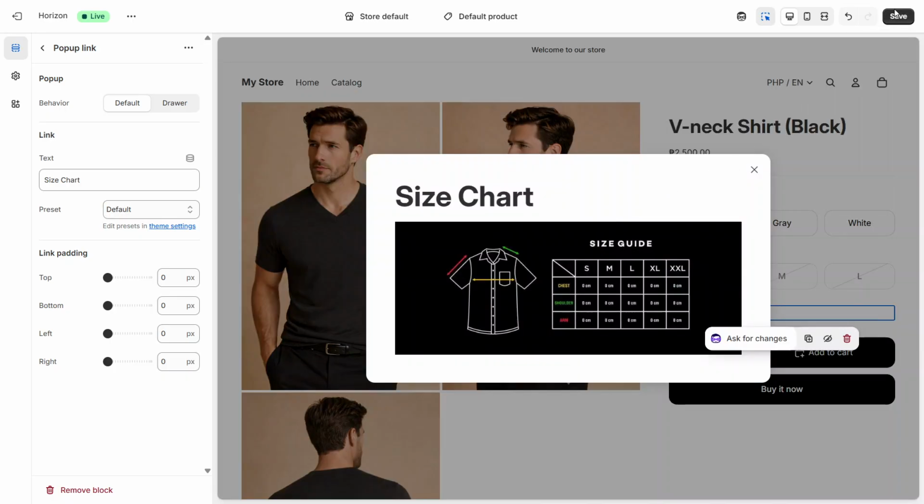That's it. You've successfully added a size chart pop-up to your Shopify product page.